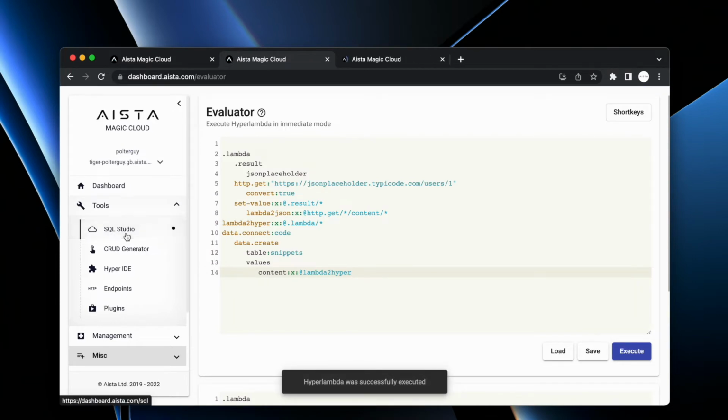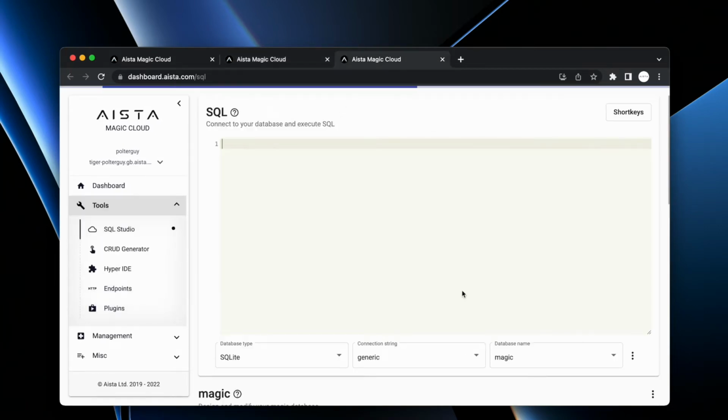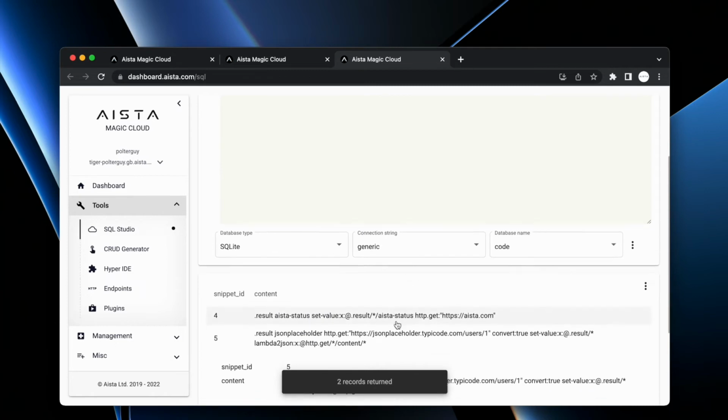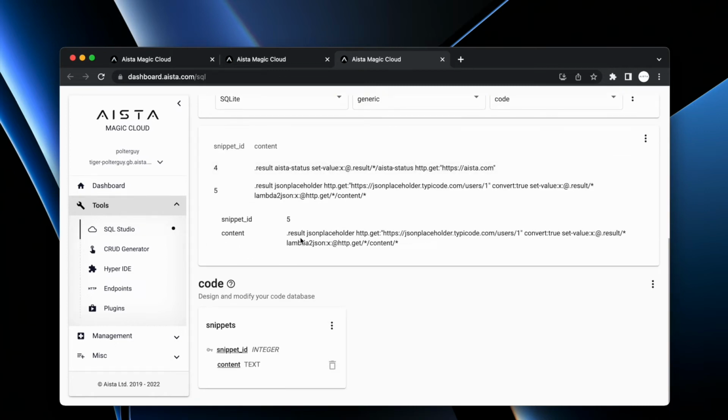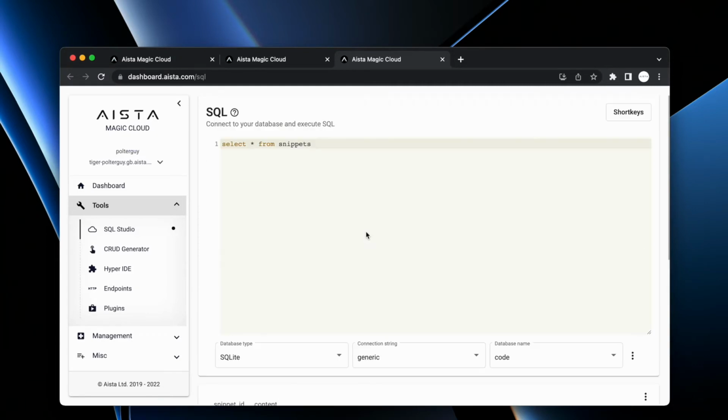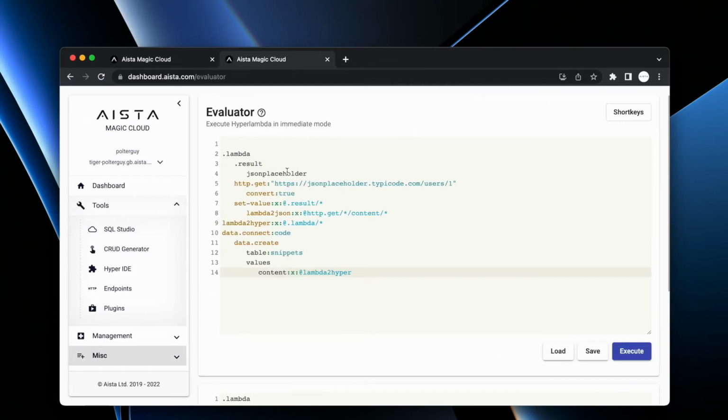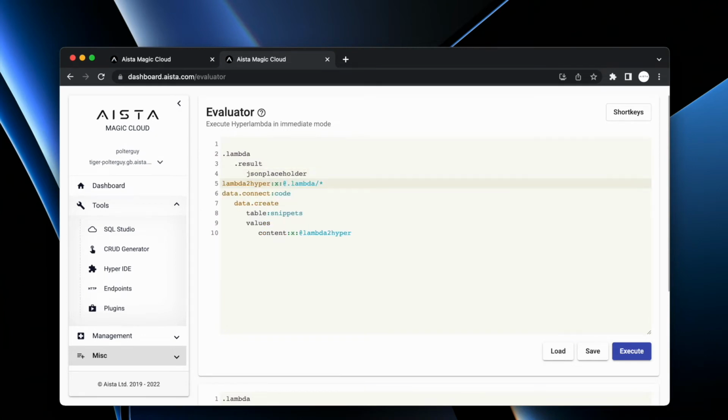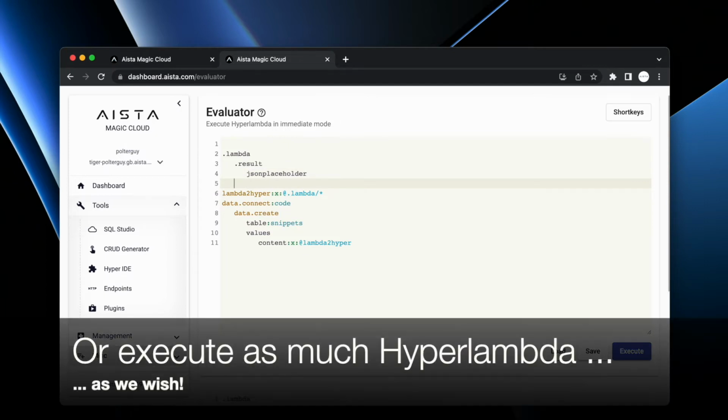We now check out SQL Studio again, and we do another select here from our code database. Select all from snippets. You will see now we have two records. One of them is invoking the JSON placeholder. The other one is invoking ista.com. And we can continue doing this exactly as we see fit and invoke as many HTTP endpoints as we want to. Including, for instance, Supabase and Hasura.